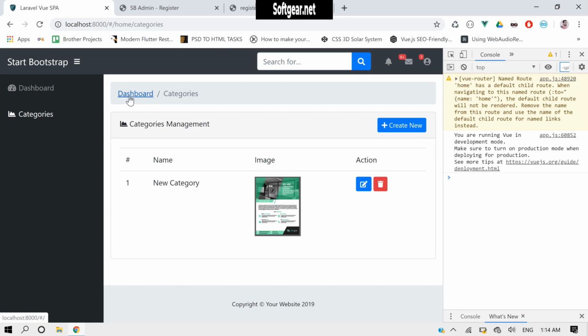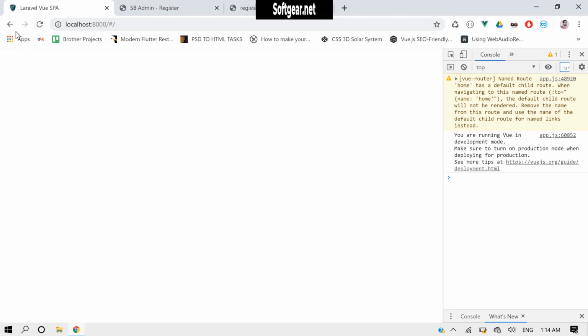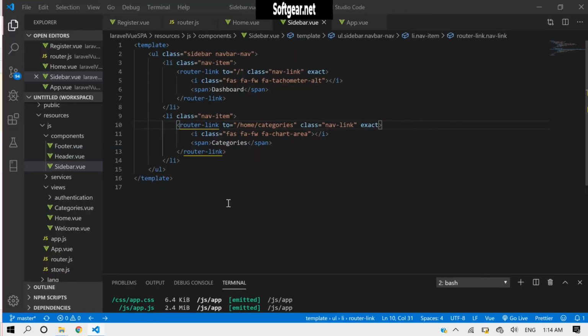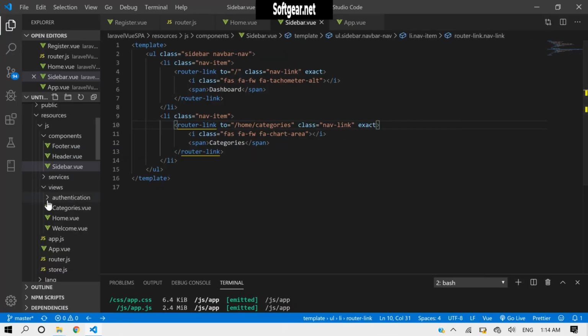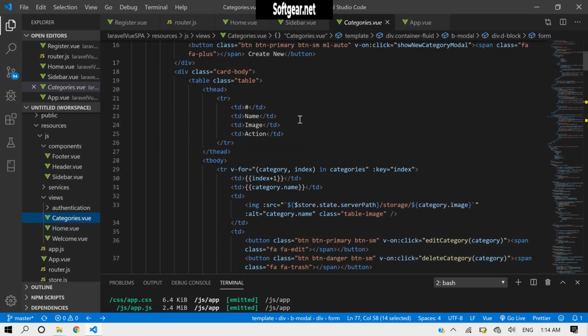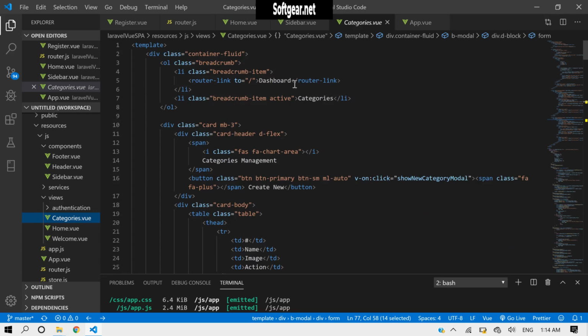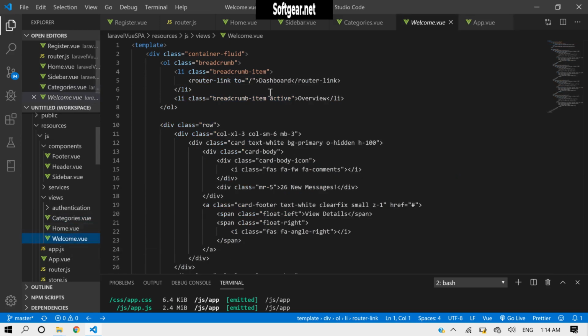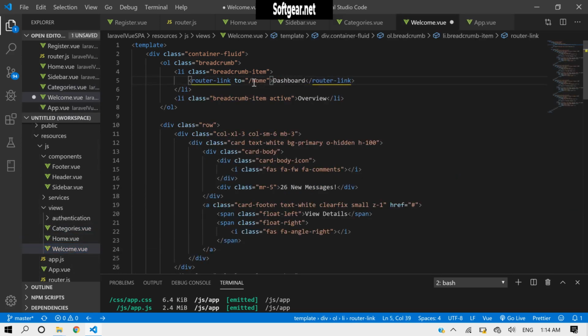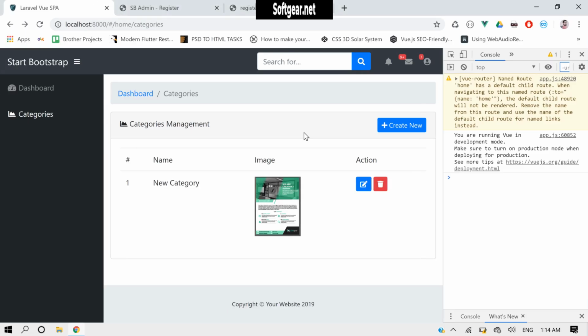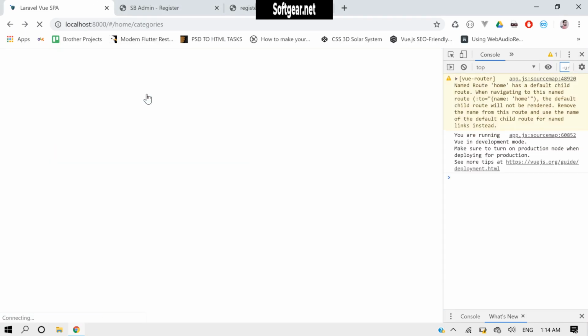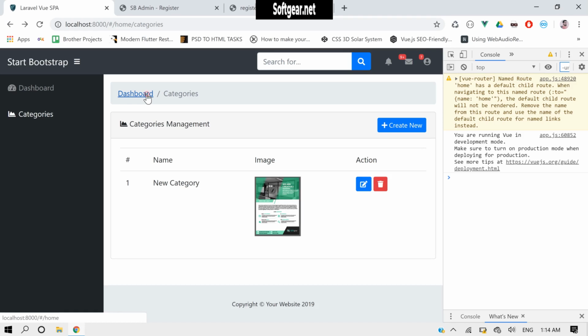Now, when we click here, we are not going to the dashboard because we also need to change it here inside our categories. We have this, and we need to go to home. Okay, and in the same way, in our welcome, we need to give it home. Fine. Now, once we reload, and when we click on dashboard, we are going to the dashboard.